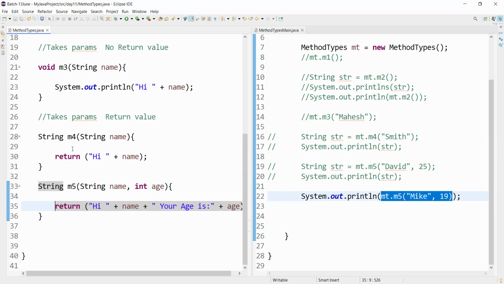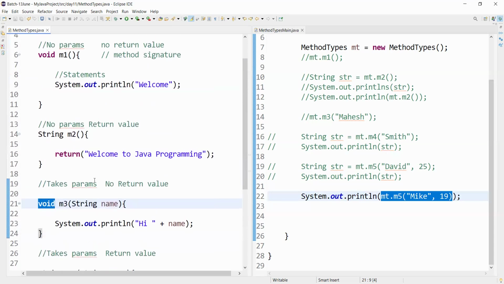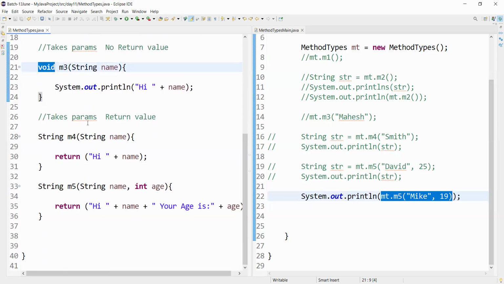And it's optional for a method to return some data. If it is not returning any data, then we need to specify void for the method. And taking parameters for the method is optional. It can accept parameters, or it need not, right? It's not mandatory. It's an optional thing. So these are all about the methods and method types. Is that clear? Any questions?